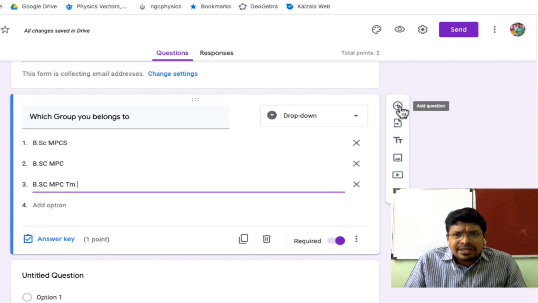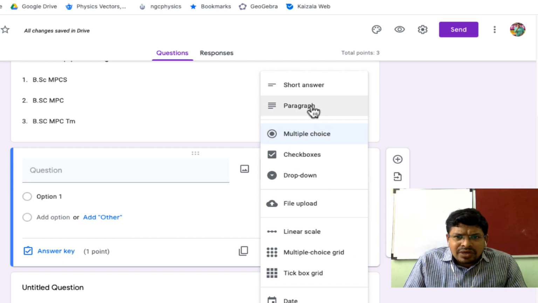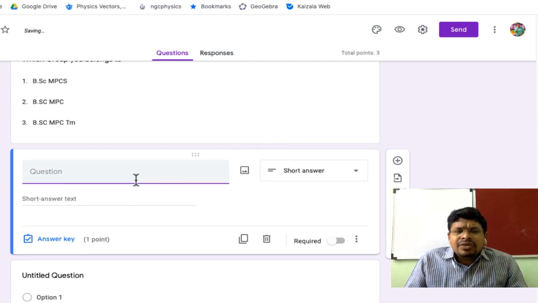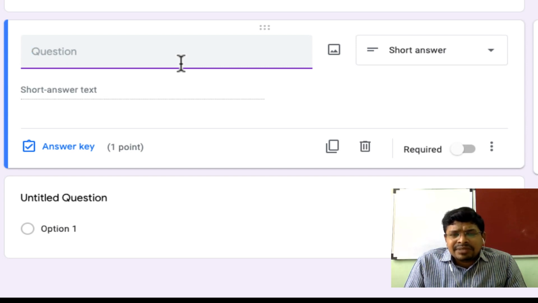Now I will create another question. Here I will show how to get short answers. Sometimes you will give students questions for which they have to give short answers. Usually, I give these types of questions for collecting manual problem answers. Because if I give multiple choice, students will randomly click something among four options. So I will give these questions for problem-solving.